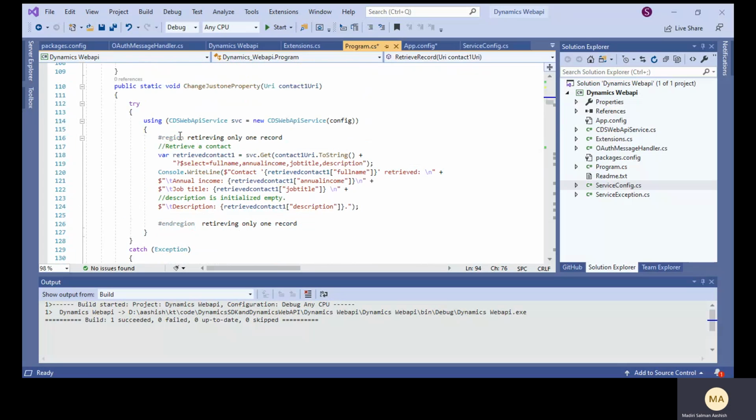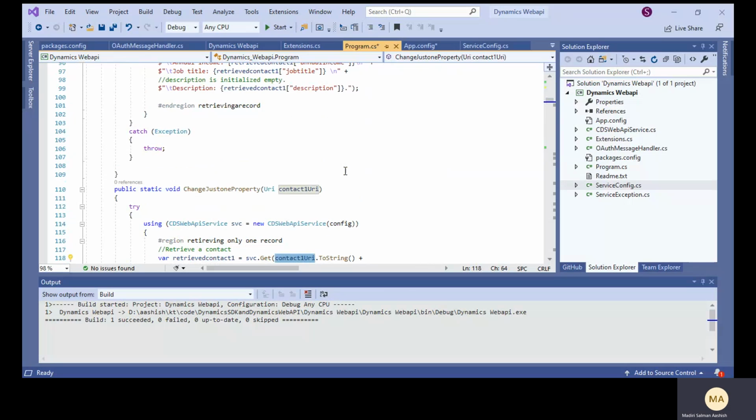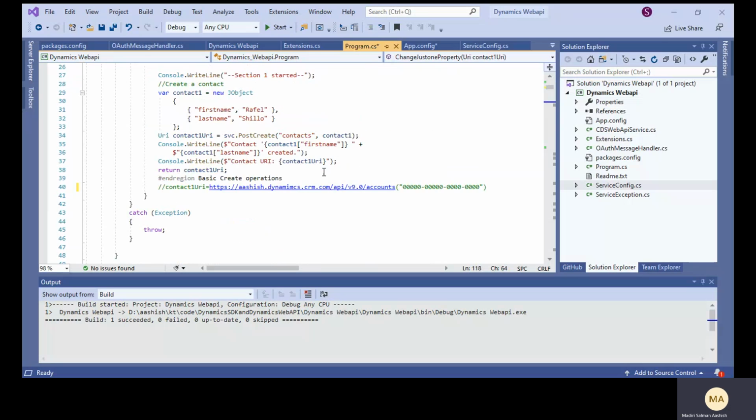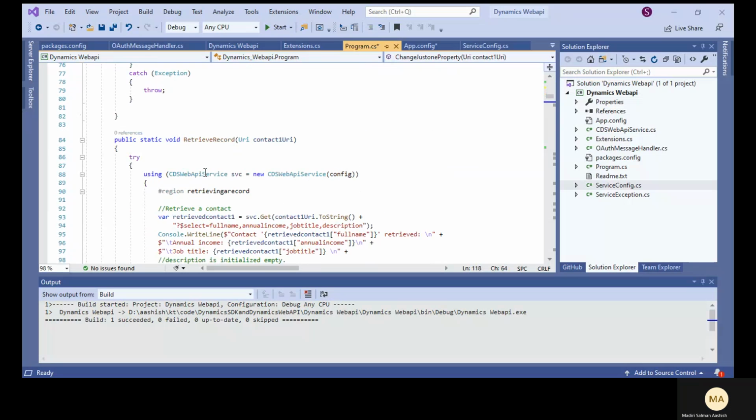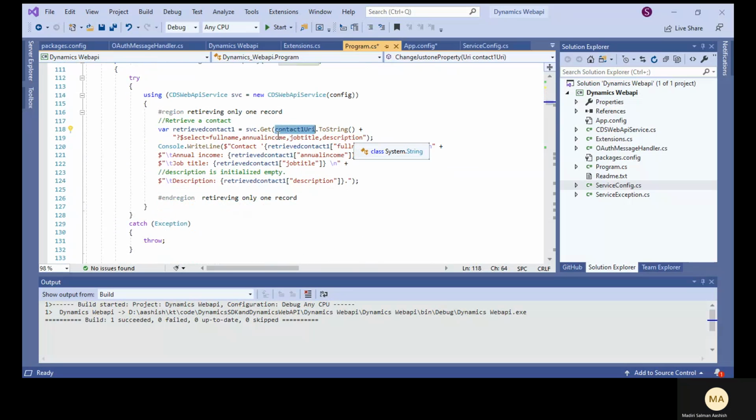So suppose I want to get only one record from Dynamics. So in that case, I will write svc.get, and I will use a URL. This contact URL is similar, like I'm passing this contact URL, and in the contact URL, I'm specifying some fields. So using this code, I'm able to get only one record.